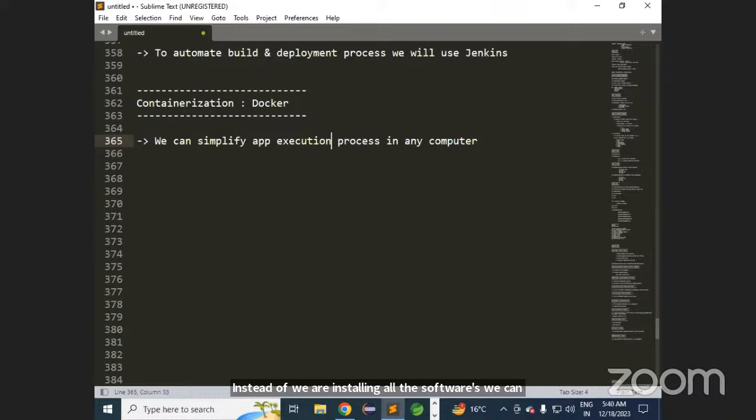Docker will download and install all the software that is required to run our application. That is called containerization. So it will package our code plus software to run in any computer. Nowadays in the market, every application is executing as a container. Every project, whether it is Java, .NET, Python, PHP, any technology, is using containers to run the application. To run our application inside a container, Docker is required.